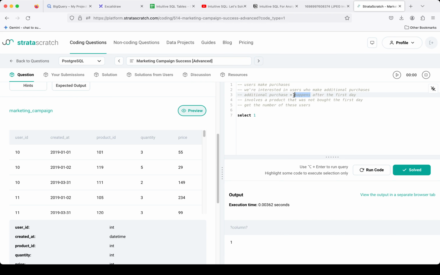So we're interested in numbering days for each user such that we know what purchases happened on the first day, what purchases happened on the second day, third day, and so on. And what can we use to run a numbering by user? We can use a window function with a numbering function, right?